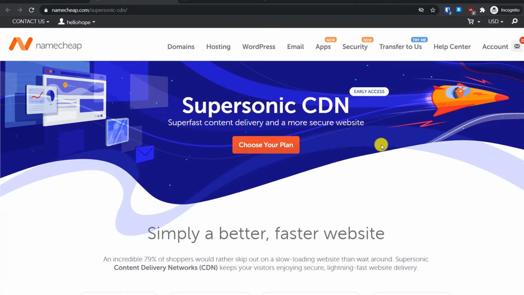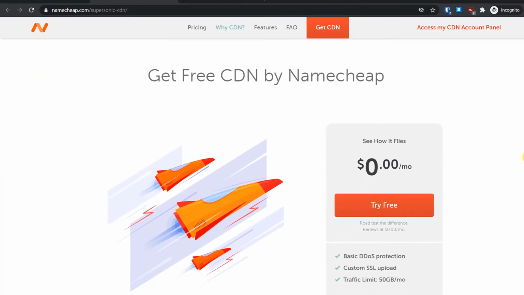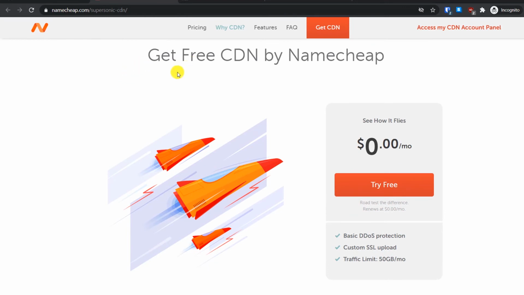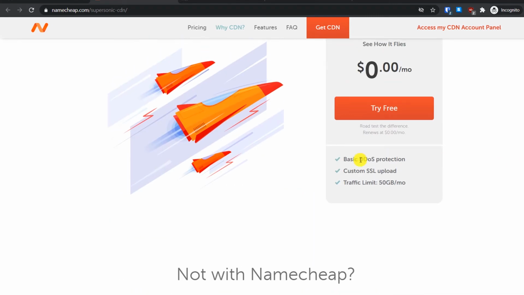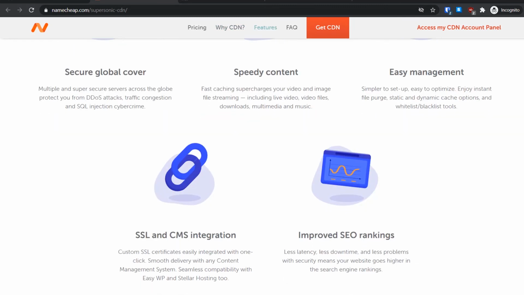This is the Supersonic CDN which is offered by Namecheap, and here you can see early access which is in beta mode. Now if you scroll down, you will see all the Supersonic CDN plans, and if you scroll down a little further, you will see get free CDN by Namecheap, and you can try it for free. Basically right now it is in beta mode, so you get this 50 GB per month limit which is free if you are using Namecheap shared hosting or EasyWP hosting.